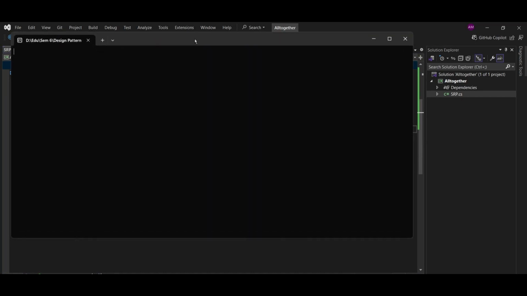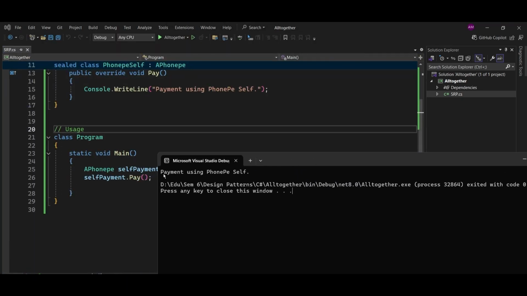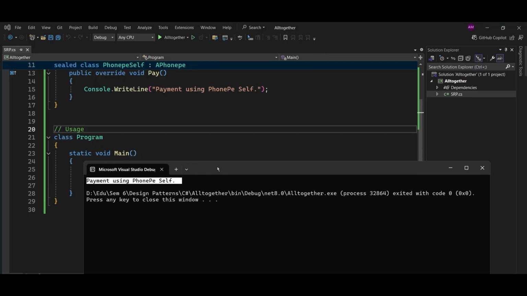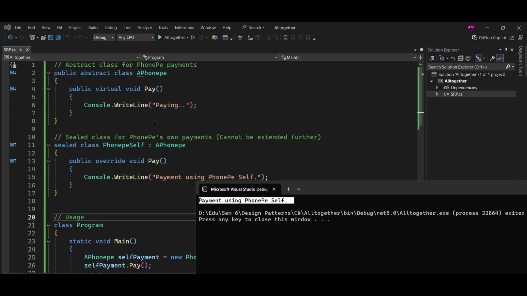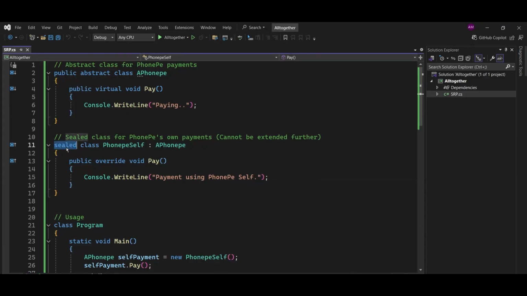When I execute the program, it will be calling the overridden method, that is payment using PhonePay self. So this is about the virtual method extension point, and you can make sure it is closed for modification by using sealed in the concrete class or the base class.